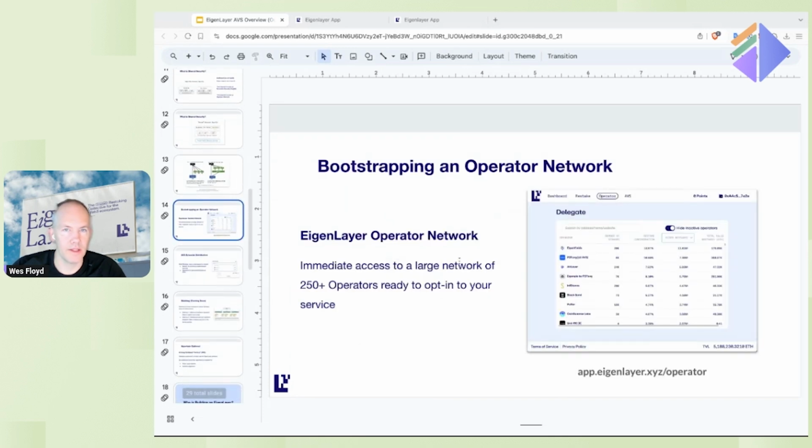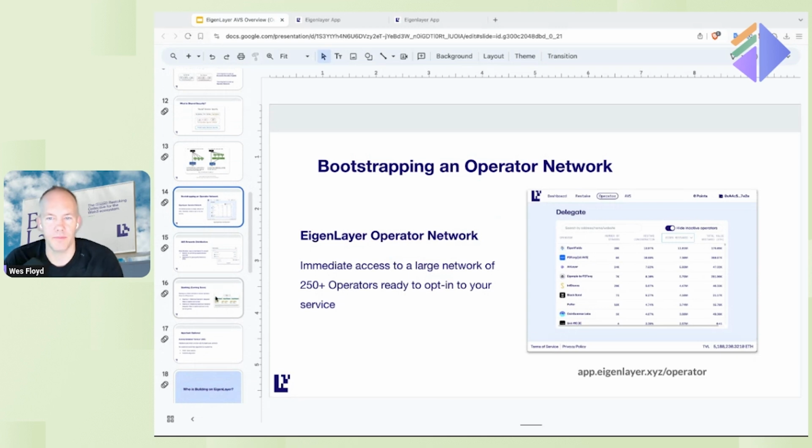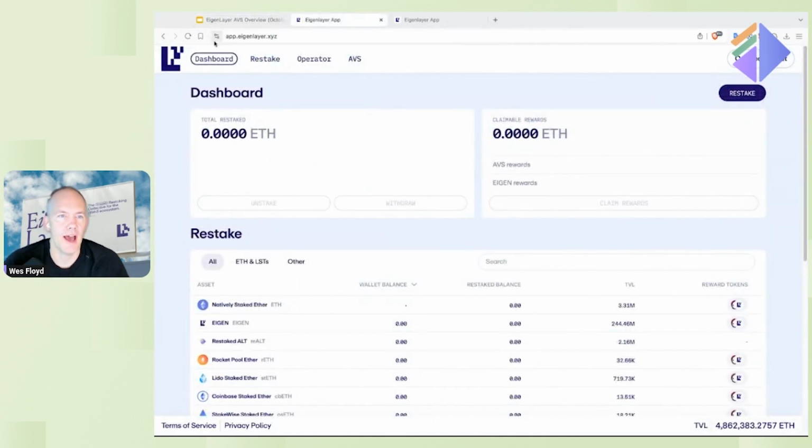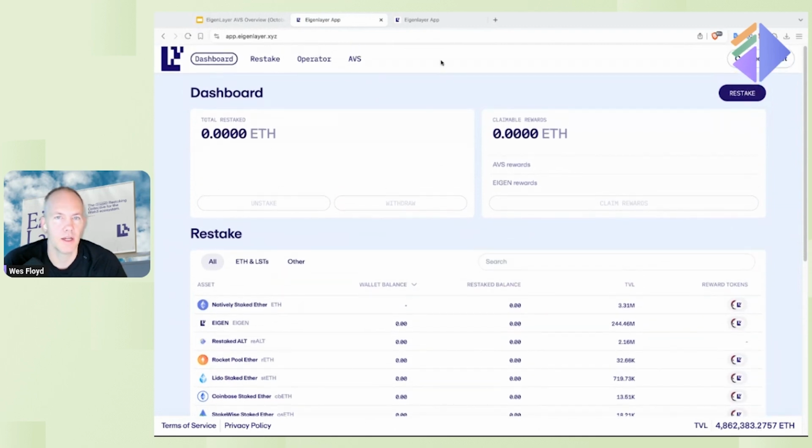So let's take a quick tour through the UI here. I want to give you guys a sense of the EigenLayer app, so you can triangulate all these pieces. If you go to app.eigenlayer.xyz, you'll be able to see the mainnet version of the EigenLayer app, and you can see how much TVL is staked, and you can actually interact with it there. You can restake.